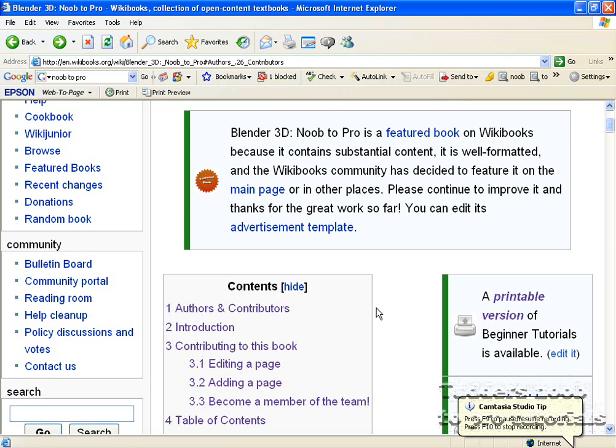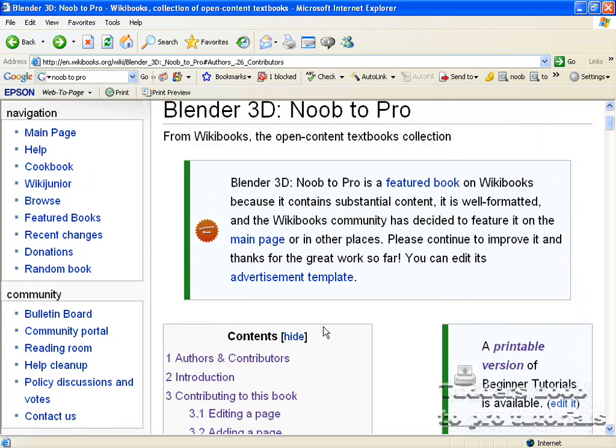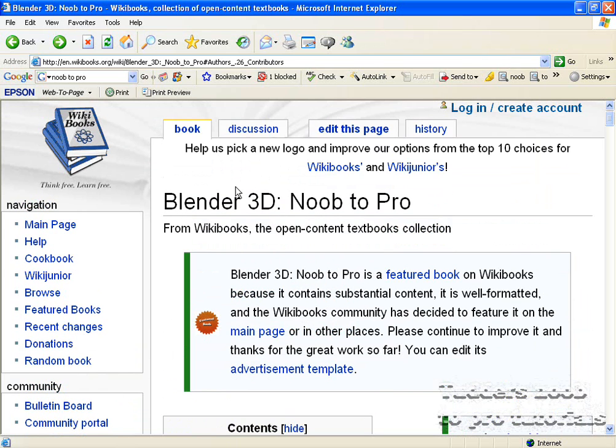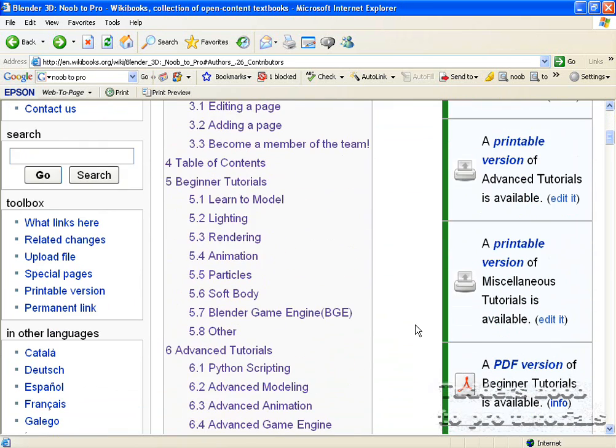Welcome to my first Blender tutorial. In this set of tutorials, I'm going to be using the Blender 3D: Noob to Pro wiki book, and I'm going to be basing it on that. Now, in this wiki book, there are some really helpful items, but it's all down in writing, so I thought I'd turn it into video as well.